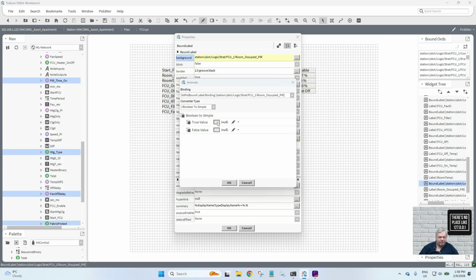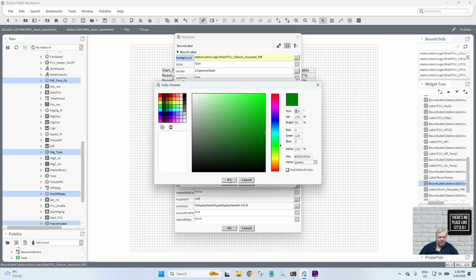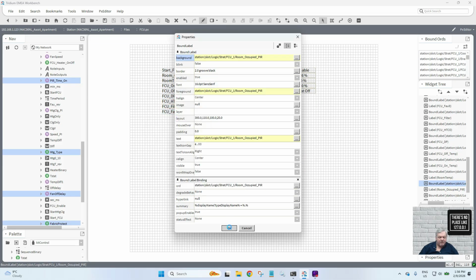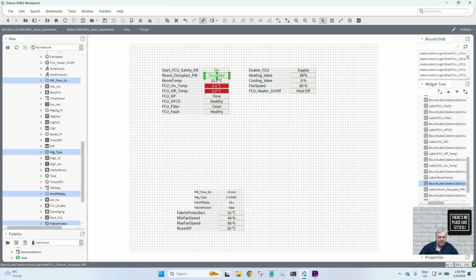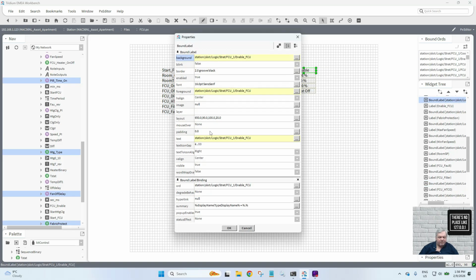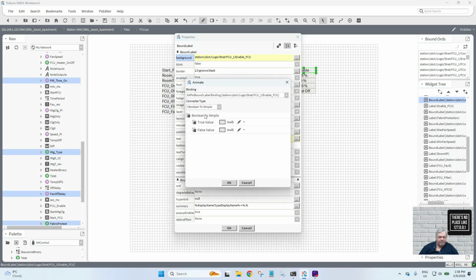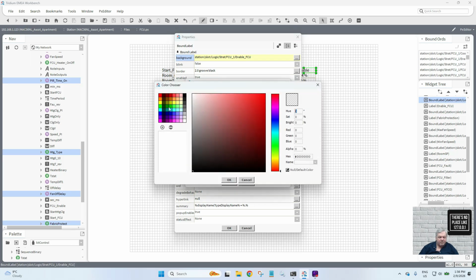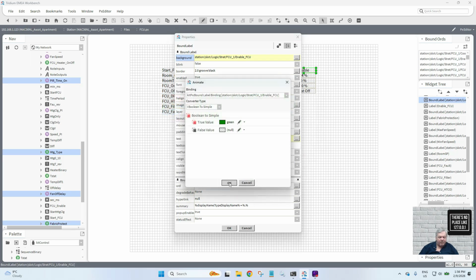There's no alarms attached to that, so again we want that to just be green on, and there's no alarms attached to the enable fan coil, so we can get rid of that. Animate, and then green on.